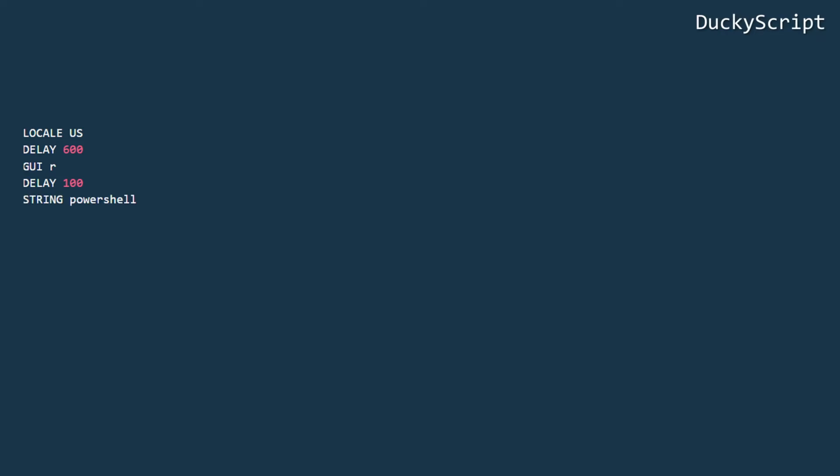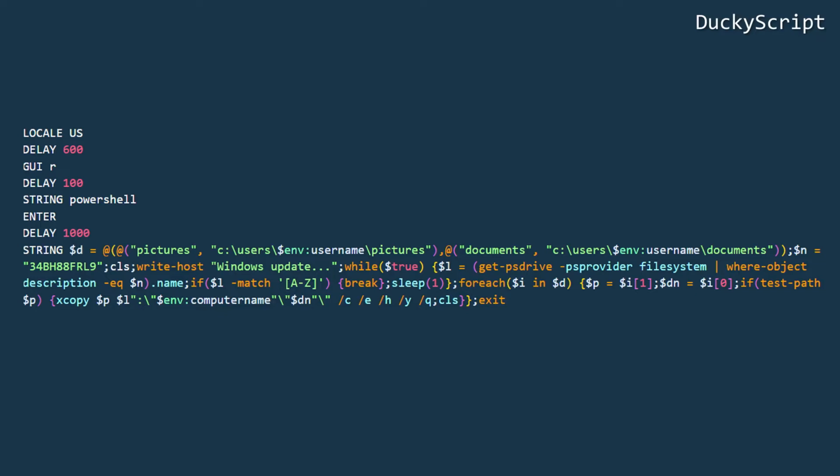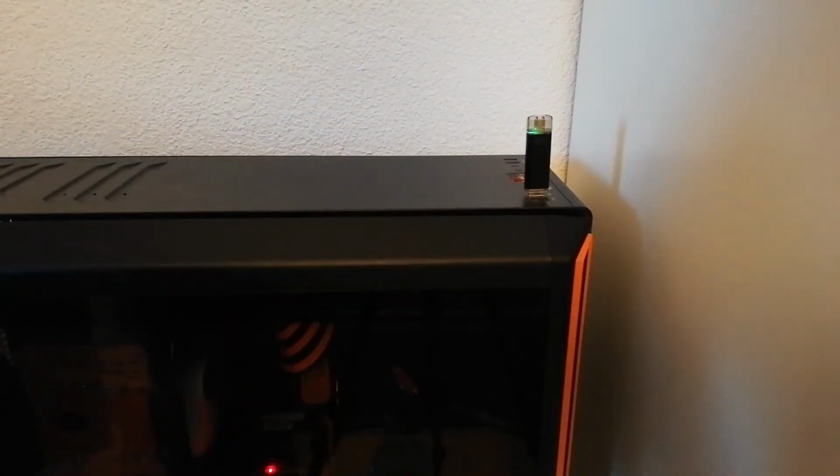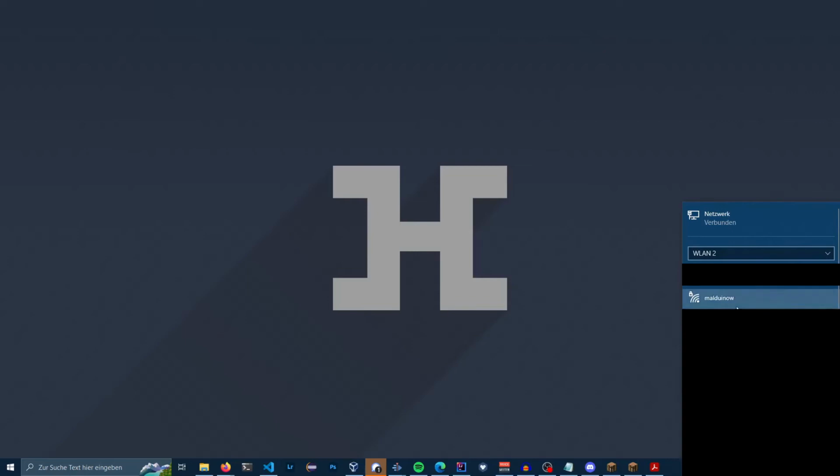I enter PowerShell, press enter, then I wait a second, then I type the script in a minified version. After this I wait 100 milliseconds and press enter. Now I insert my BadUSB to my computer and connect to its Wi-Fi hotspot. I use the Arduino, so the Wi-Fi is called Arduino and the password is the same.